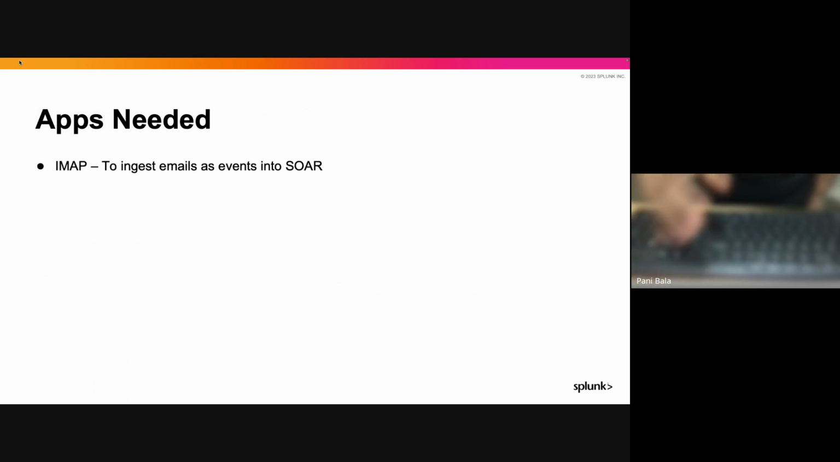Okay, to do this, what do we need? These are the apps we need. The first one is IMAP. In larger organizations, they will use MS Graph, the Outlook Microsoft product, for SOAR integrations, and we should be able to onboard emails here. But I'm using IMAP because there's a Gmail for the demo. This should be okay. The next one is a parser.